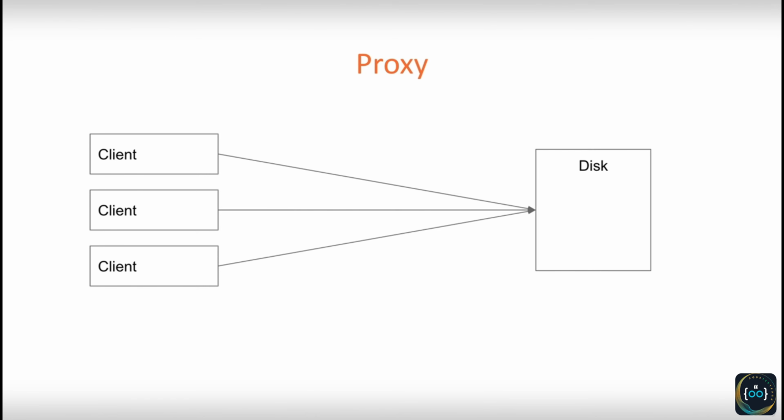So immediately you might see a few problems with the system. First of all, since the disk takes a bit of time to retrieve the information required, all the clients accessing the disk at the same time might overload the system and lead to a lot of delays.